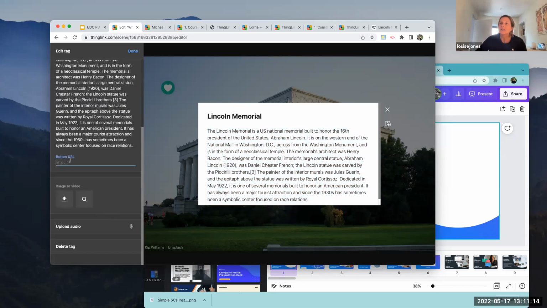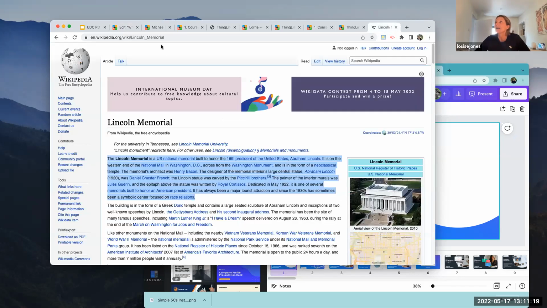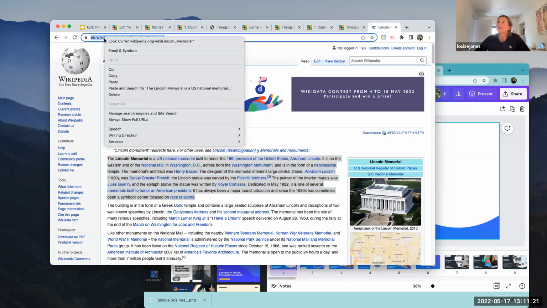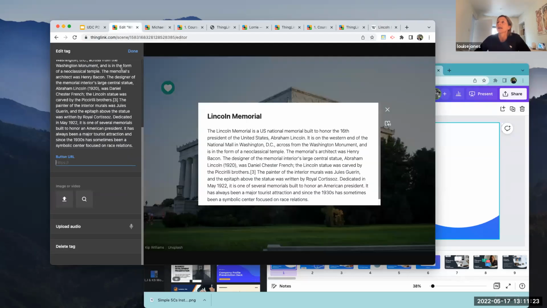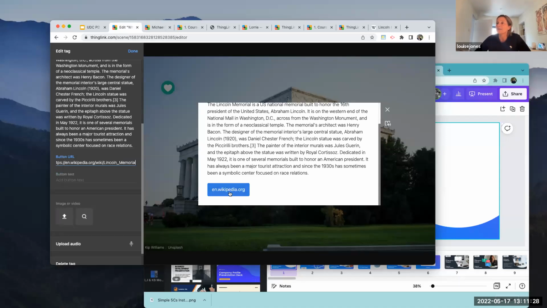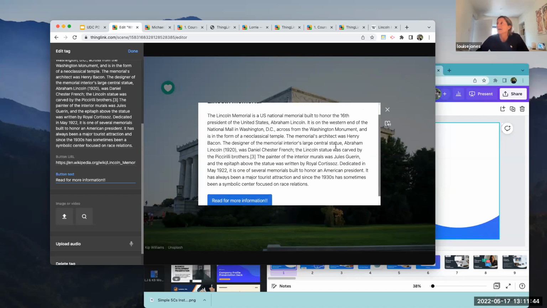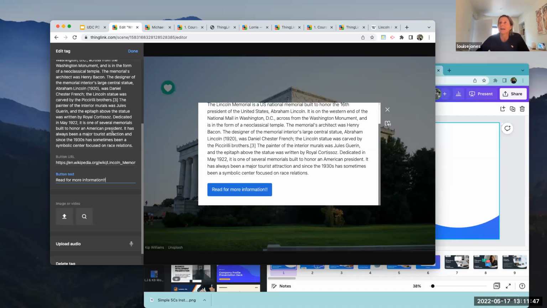And then if I wanted to, I could put in a button here of my source. So back in my Wikipedia page, I'm going to copy that, and I'm going to paste that in my button URL here. You can see now I've got this button, but it's a bit boring. It says enwikipedia.org, so I can put some nice call to action text in there. Read for more information. There we go. So I've cited my source. I've got my nice button there.